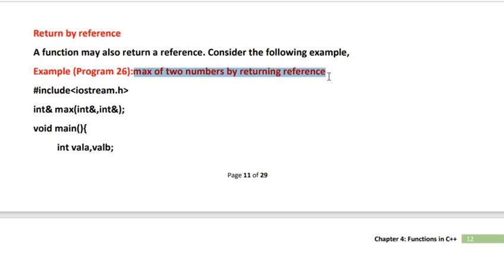Here I've written a very simple program that is capable of determining the maximum of two numbers. I've declared a function, max. Max is a function that takes in references to two integer values, the first reference and the second reference, and it's capable of returning a reference to an integer value. So it takes in two reference variables and returns one reference variable.